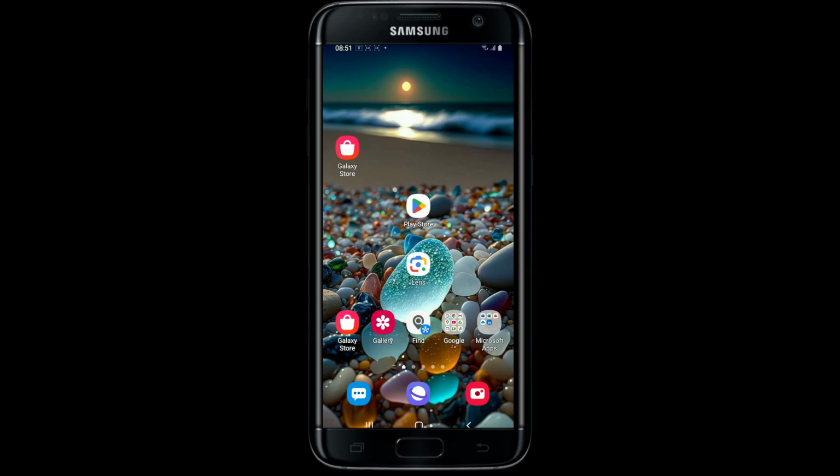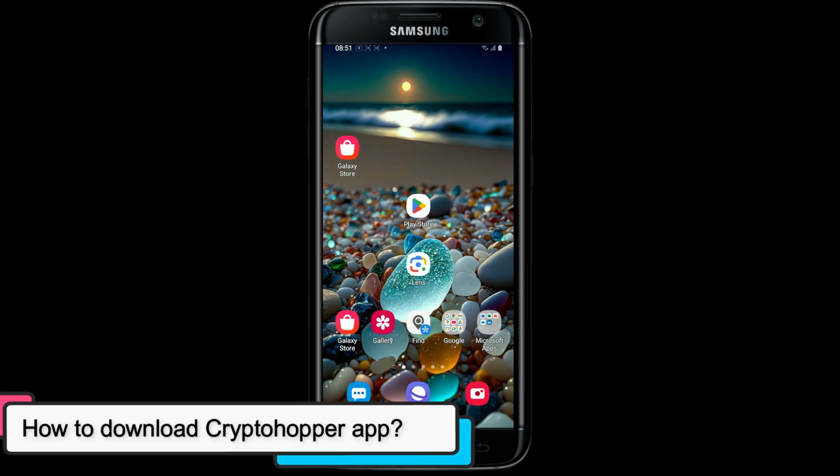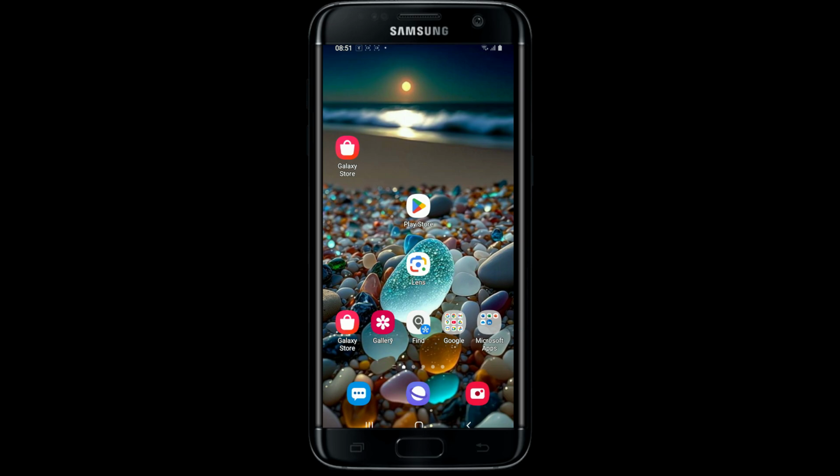In this video, we will be learning how to download CryptoHopper application on your Android device. To download and install CryptoHopper application on your Android, first of all, go ahead and make sure that your Android device is connected to a stable internet. Once it is, go ahead and open your Google Play Store.